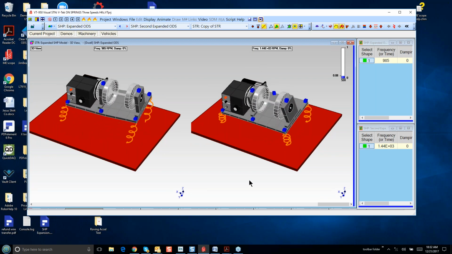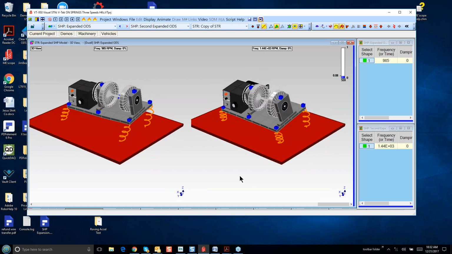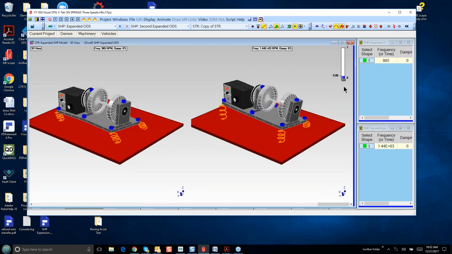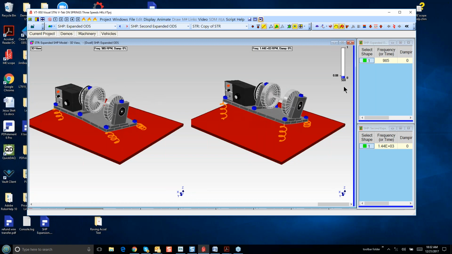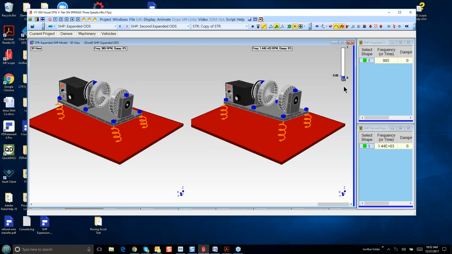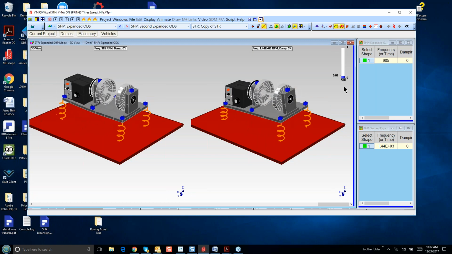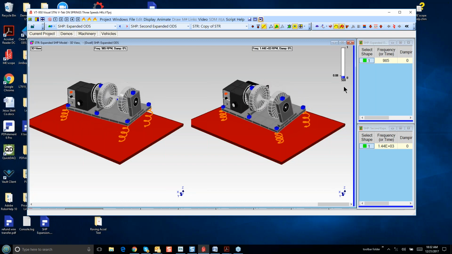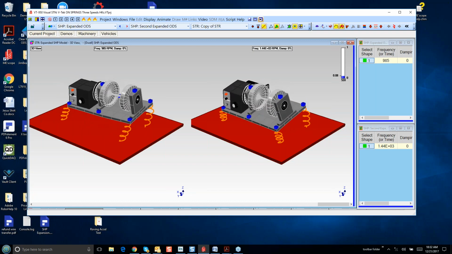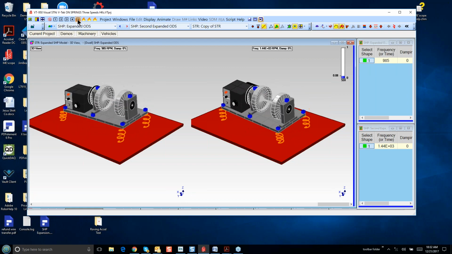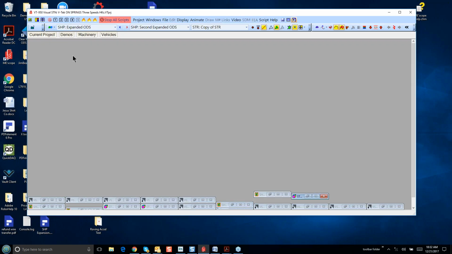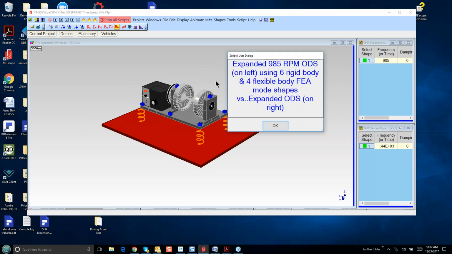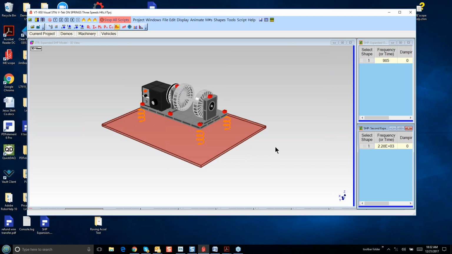The 1400 RPM ODS. But look at the SDI. So what this is saying now, we're comparing all the degrees of freedom, and I think there's several thousand degrees of freedom here in these two ODSs. But they're quite different because the machine is being excited differently between those two speeds. And then I'm going to go to number 5 here, and I think this one will compare the 985 with the 2200 RPM ODS.